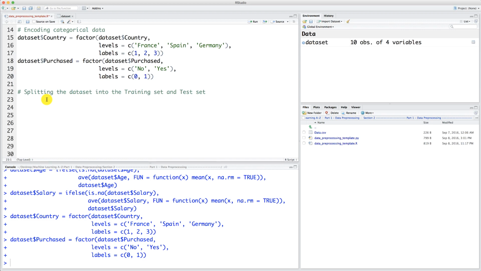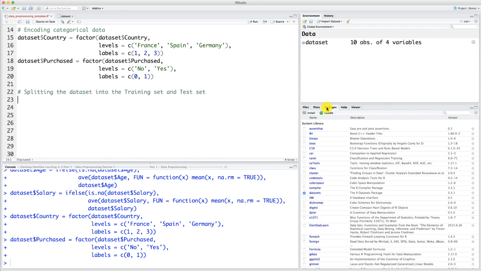So, new thing here. We have to import a library. We're going to import the library that is going to make a good split of the data set into the training set and the test set. And this library is called caTools. So let's import it. Here I'm going to the Packages tab to see the list of the libraries. Here you can see that the caTools library is here. I have it installed because I installed it before, but it's probably not the case for you if you're starting R for the first time.